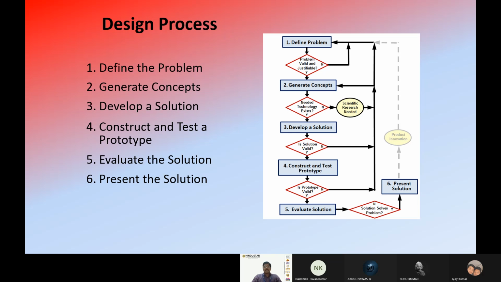We know how to define, and sometimes we can't define problems. Some problems will be very complicated, and there are no provisions to take, and we could not justify such things, right? In that case, there is no other way, we need to once again redefine the problem. And the next thing is generating the concepts.